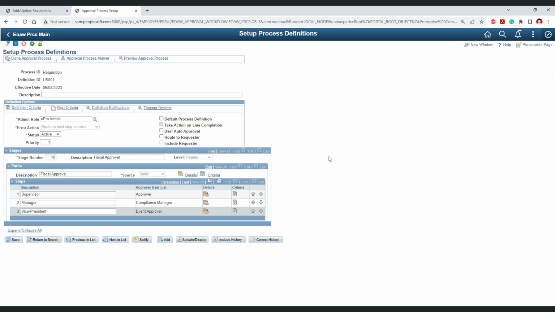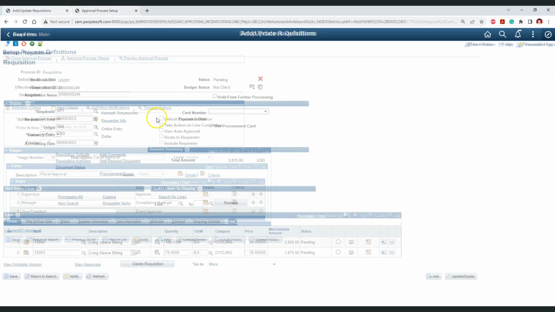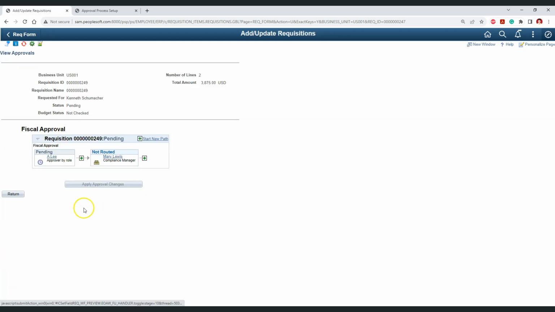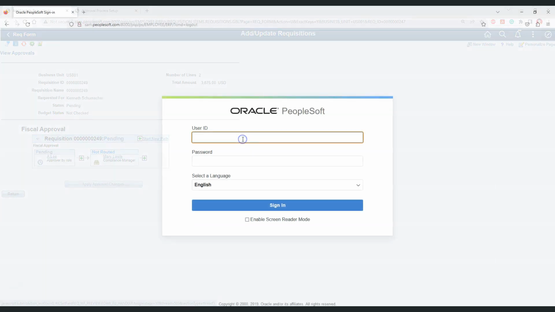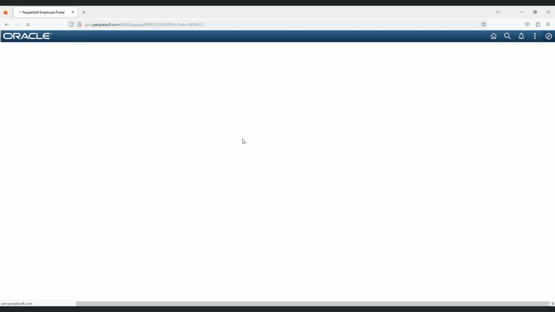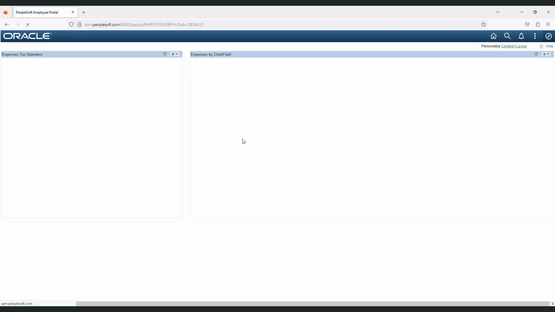And now let's go back to a requisition and see how we can approve the requisition. So I have created another requisition, which is requisition 249, and it is pending for approval from Arthur Lee. So let's log in from Arthur Lee's account and provide the first approval. So we have logged in with Arthur Lee's account.